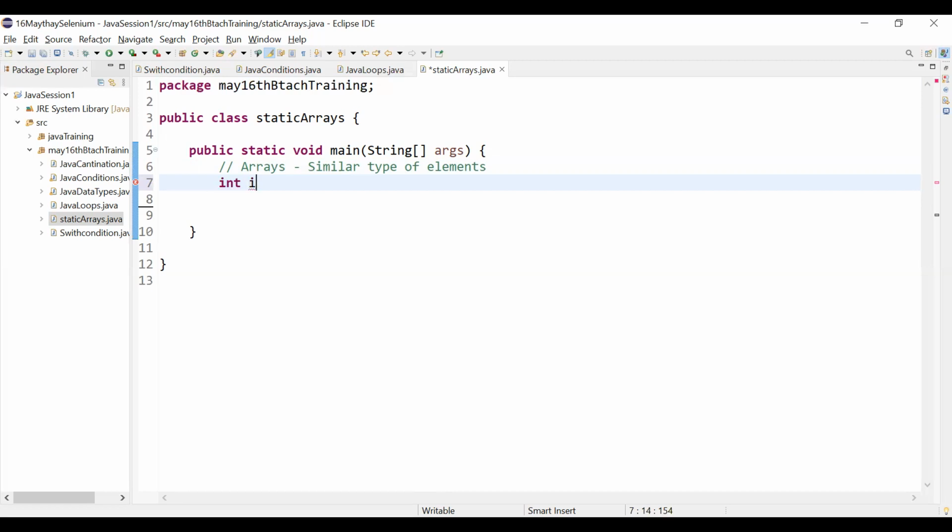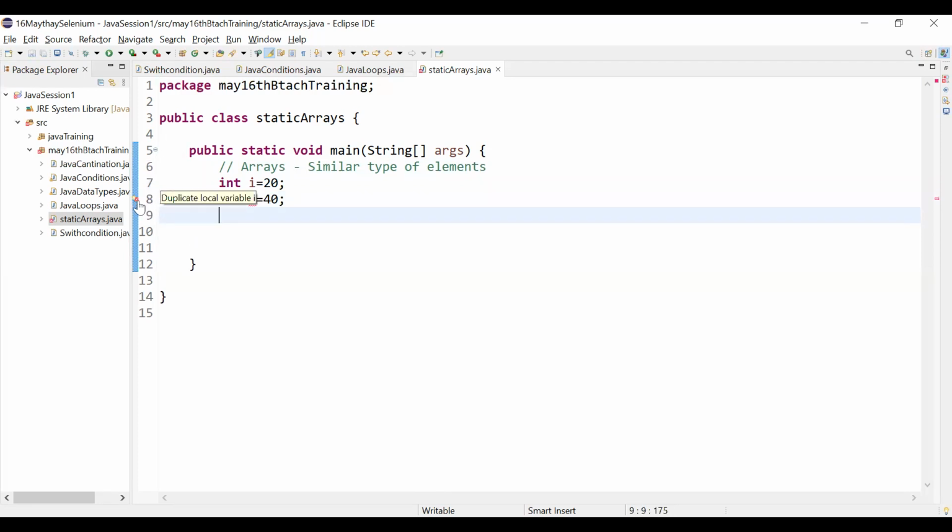If I say int I equal to, let's say, 20, and then int I equal to 40, I cannot store it again. See here, if you use just a variable, it will tell you it's a duplicate variable. You already stored a value of 20 inside the variable I. Why are you again trying to store this one? A variable is a single point. You cannot store again.